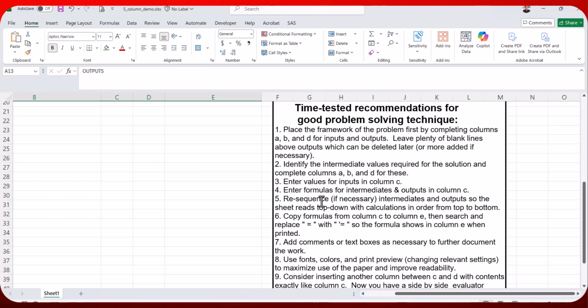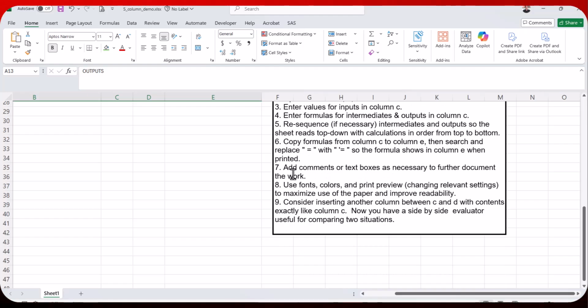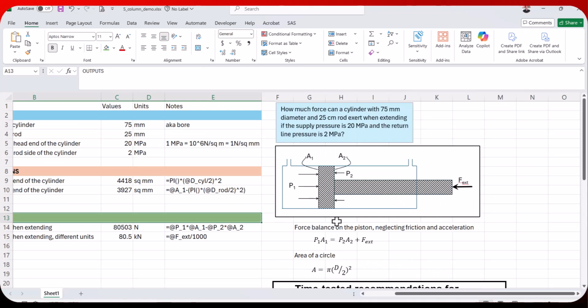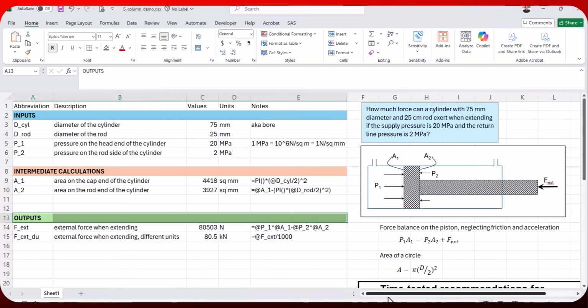As you're working on the intermediate calculations, you may find that you put them in the wrong order. If that's the case, you simply cut, paste, or insert rows and fix it so that it actually flows top to bottom. Then echo the formulas in column E. We'll show in a future video adding comments and text boxes and other things. But that's just a review of how we got to this point already.